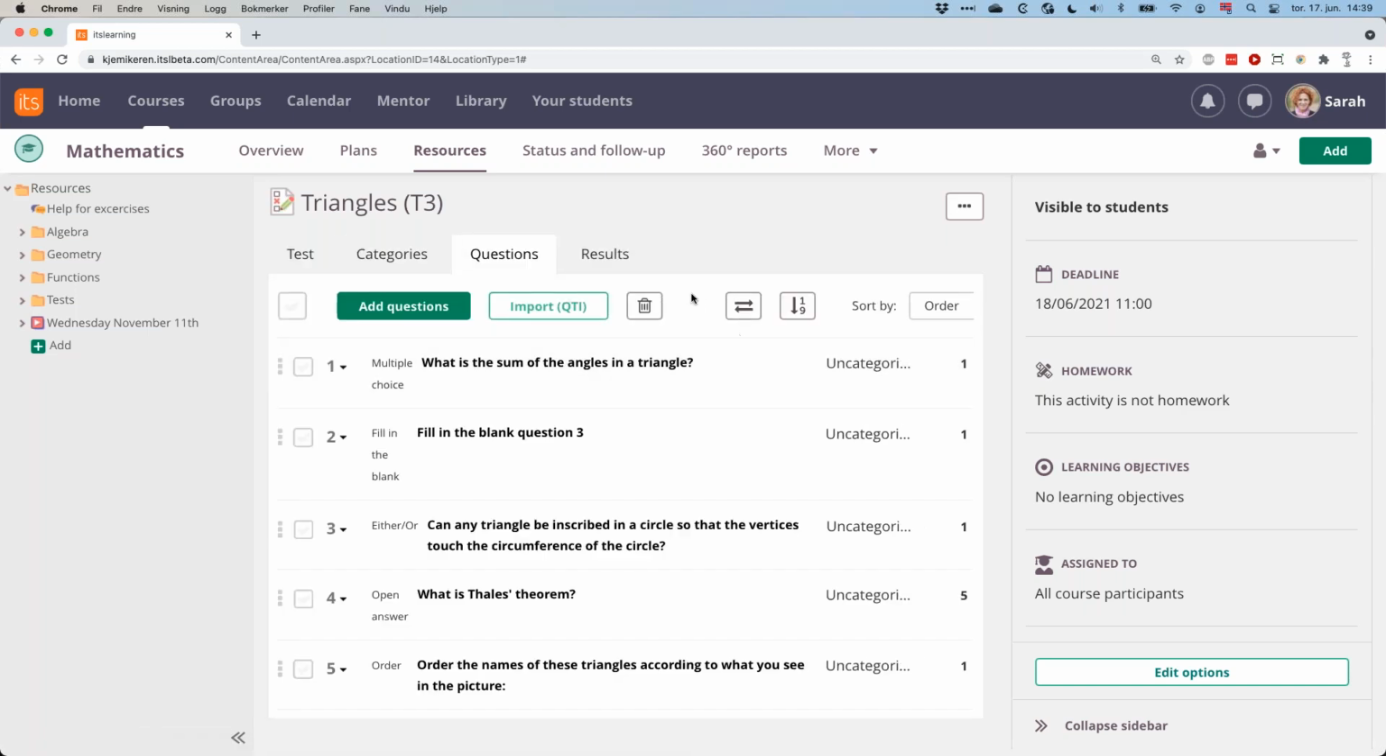As for the questions themselves, if you're used to the old itslearning test tool, you will see that the list of question types here is slightly shorter. We actually combined some. The multiple choice and multiple response are now one question type, and the same with short and open answer. They're also combined into one. You'll also see that hotspot is missing from this list. I'll get briefly back to that later on, but that is in progress.